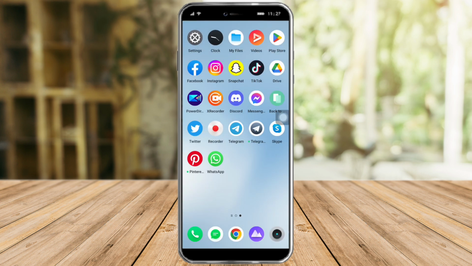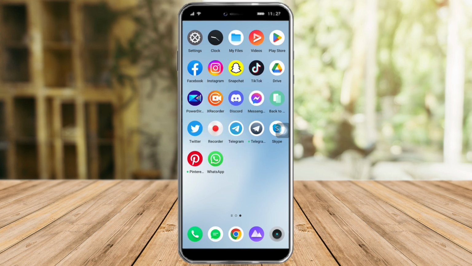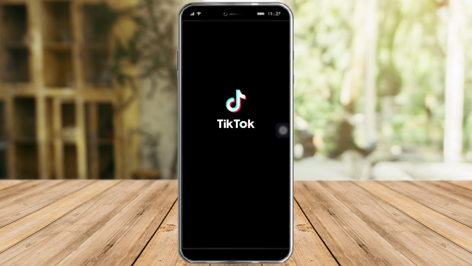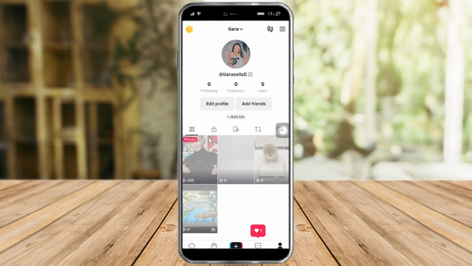Then what you need to do next is to click this TikTok and try to uninstall it. And then after that, you just need to head over to Play Store or App Store and install the app again. And once you're done, you just need to head over to TikTok and see if that option is available to you again.